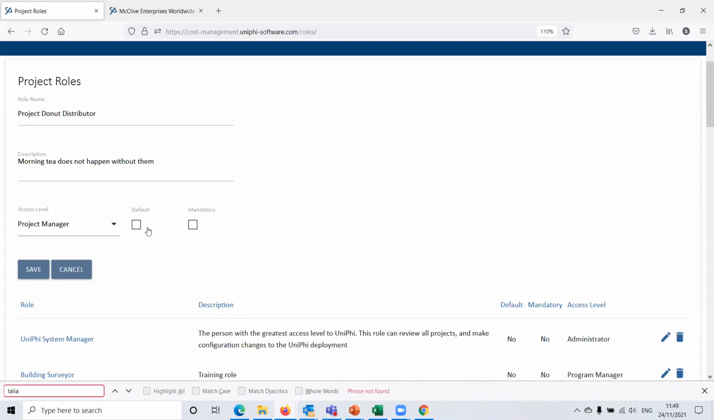I'd like to say that the person who hands out the donuts at morning tea is a mandatory role, but let's face it, it's neither the default role nor a mandatory role.